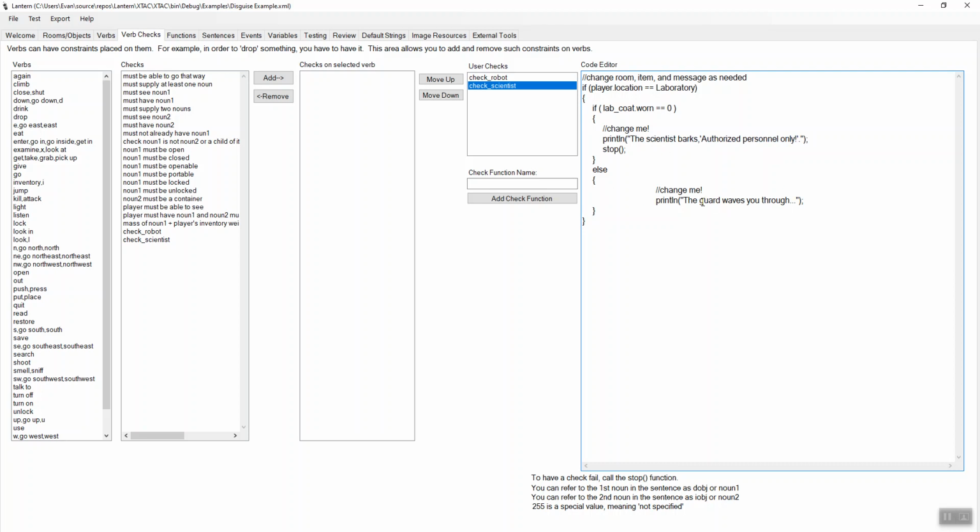And otherwise, print, how about the scientist waves you through, sure. Or just, we don't even actually have that there. We don't even need this else clause, really. We could say, the science.